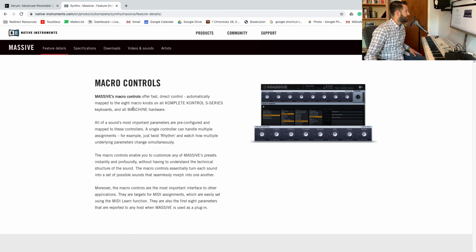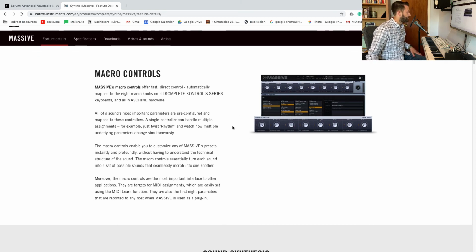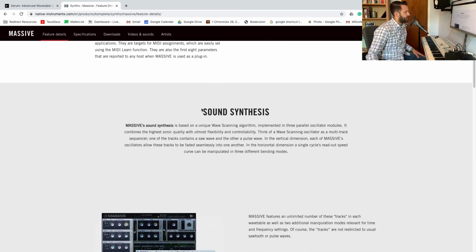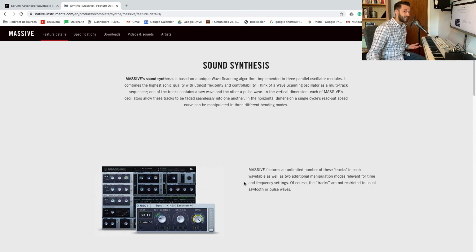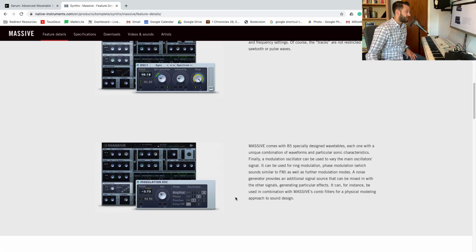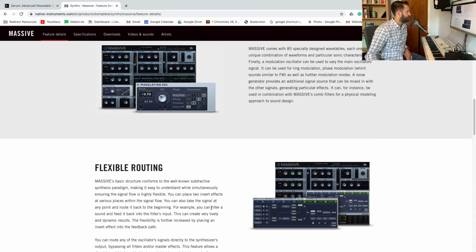So, Massive, feature details, starts with macro controls, and Serum has macro controls as well. Most synthesizers do. This sound synthesis, basically what they're saying here is that the wavetables are set up in such a way that as you move through the wavetables, everything ends up being even, or the waves start and finish at the same time, which is a nice touch. However, it doesn't let you load in your own wavetables, which is not the best. It does, however, come with 1,300 presets, which is pretty fantastic.